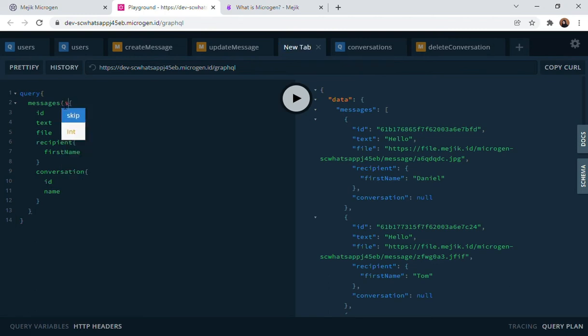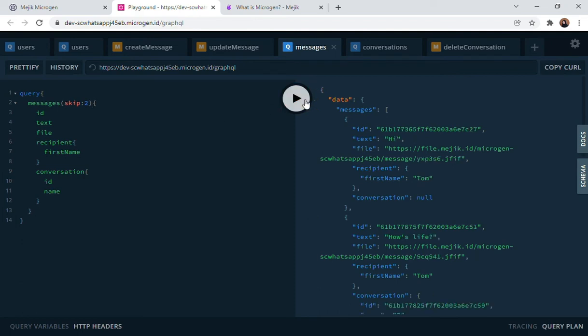So let's prove it in the message table, and to make it easier, just keep two records, execute, and we still get the record of null. So let's keep three records, and this is the result.